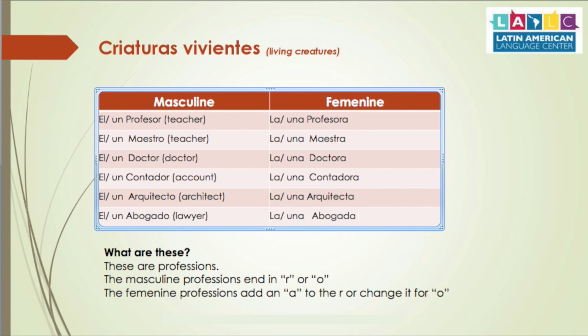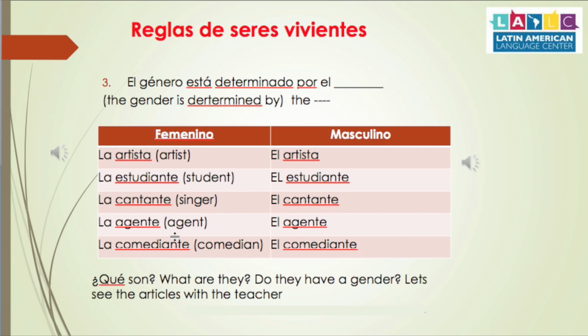And what happened with these ones? What are they? Artist, student, singer, artista, estudiante, cantante, agente, comediante. What are they? They are also professions. But in this case, they are unisex. What does it mean? It's like in English. Artista can be masculine or feminine. And how do you differentiate them? Can you tell? By the article. You differentiate them by the article. So it's la artista will be feminine, el artista will be masculine.